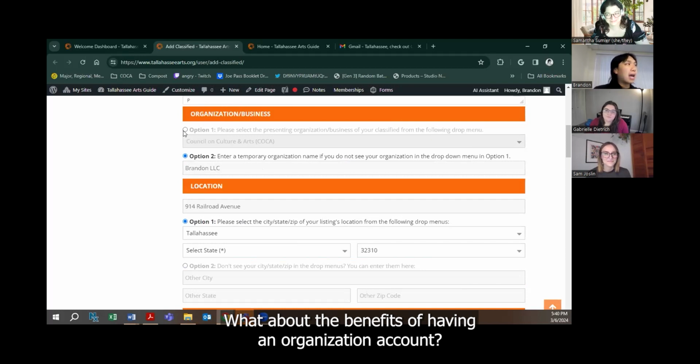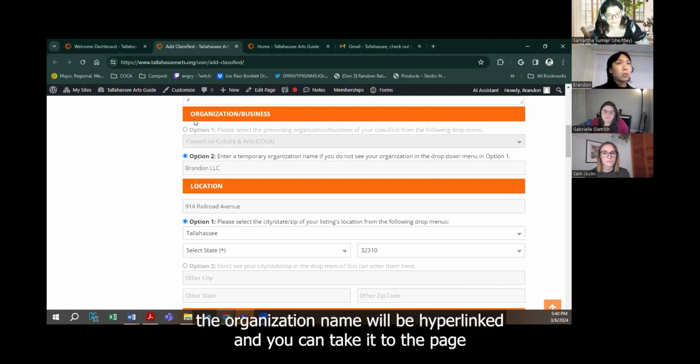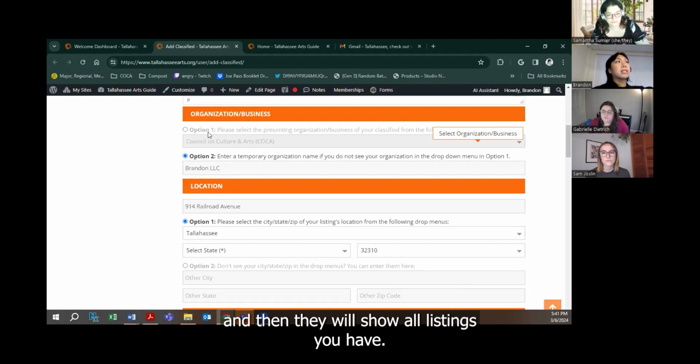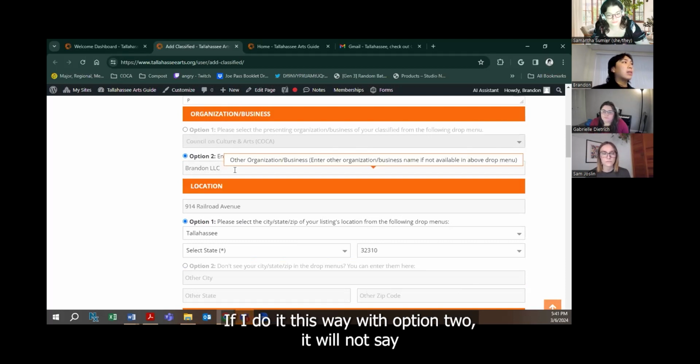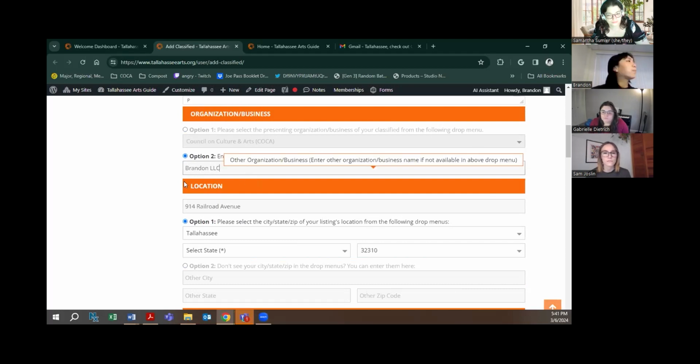The benefit to having an organization account is that when you click on the organization from the listing, the organization name will be hyperlinked, and you can take it to the page, and then it will show all the listings you have. If I do it this way with option 2, it will not. It will just simply be italicized, and you can't really click it, but they will know the name.